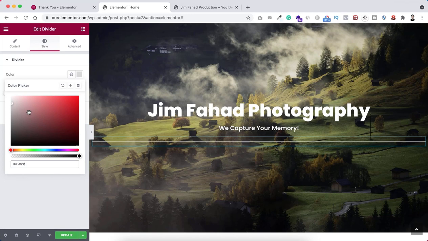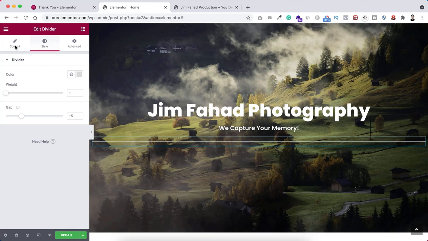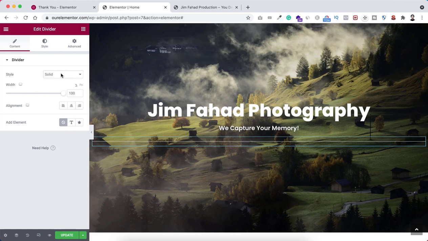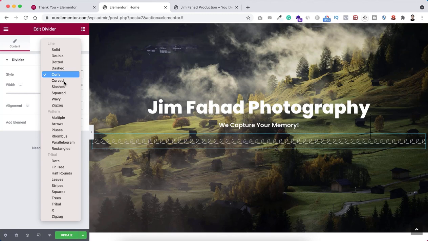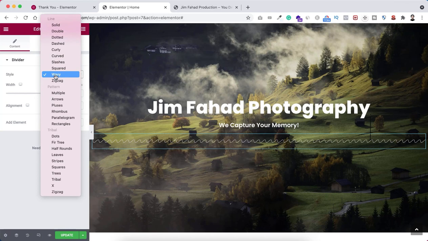Now go under content tab, and from here you can see the style is selected to solid. And just have a look, there are tons of different styles. So let's say if you want, you can select the double style from here. So that's the double line. Also, if you select the curly, you see the curly shape of the divider. Or you can select the squared or the wavy. So there are tons of options, but in this place, I want to use this zigzag style.